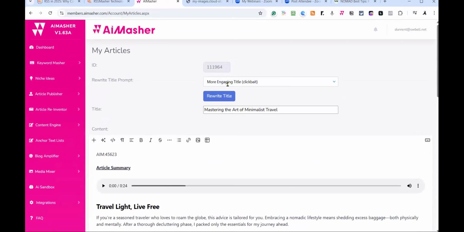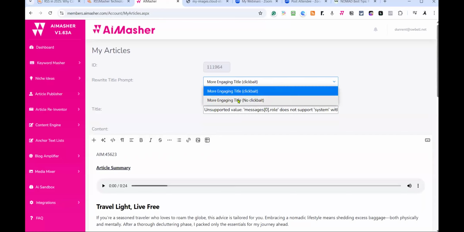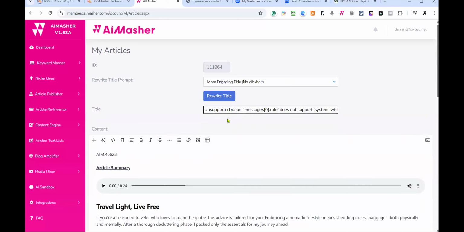And you can rewrite the title. Do you want to make it more engaging? No clickbait or clickbait. Let's do this. Let's try that. Yeah, that one didn't work. You can see some of these newer models are not tested. Yeah, some of them new models have gone a bit doolally. Yeah, they're putting new models out faster than we can do this.